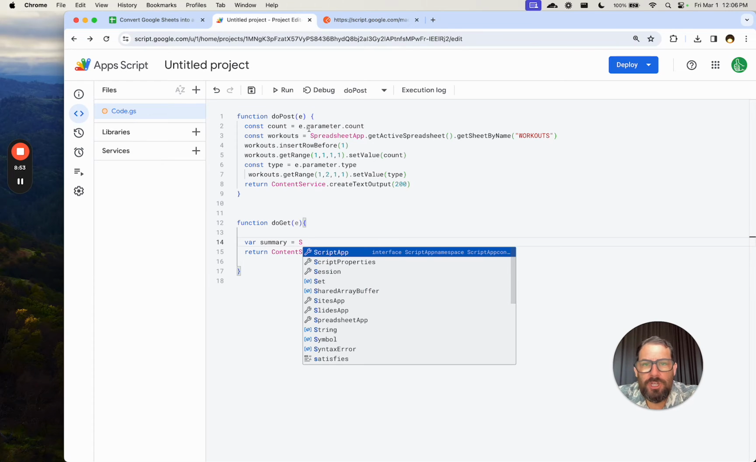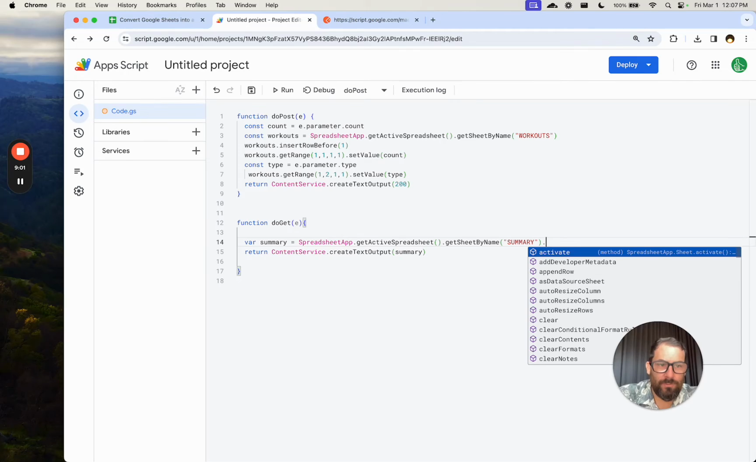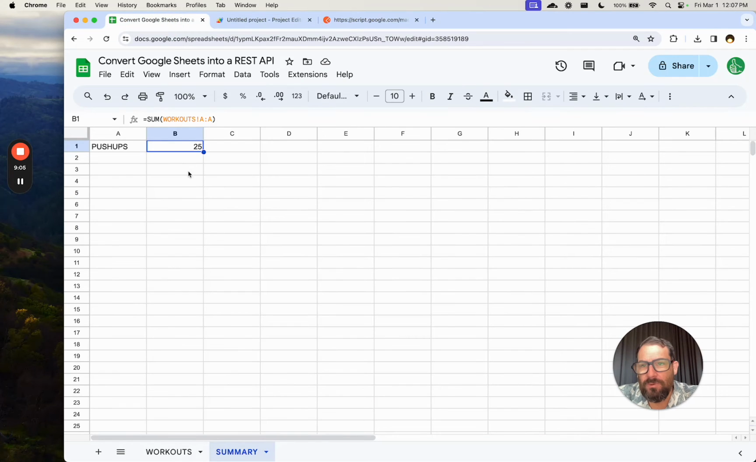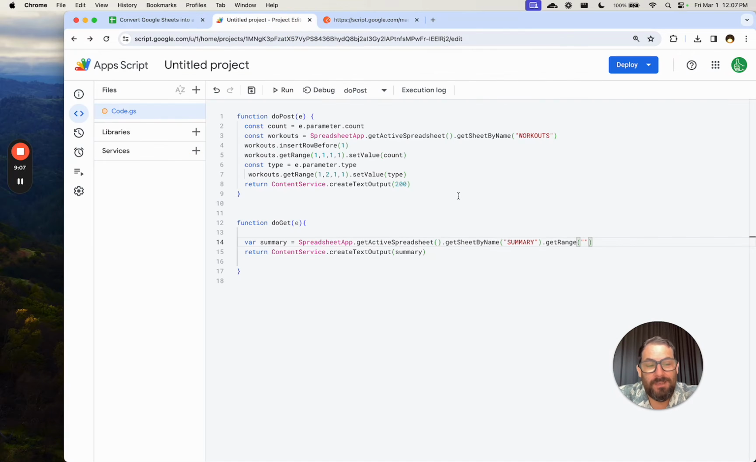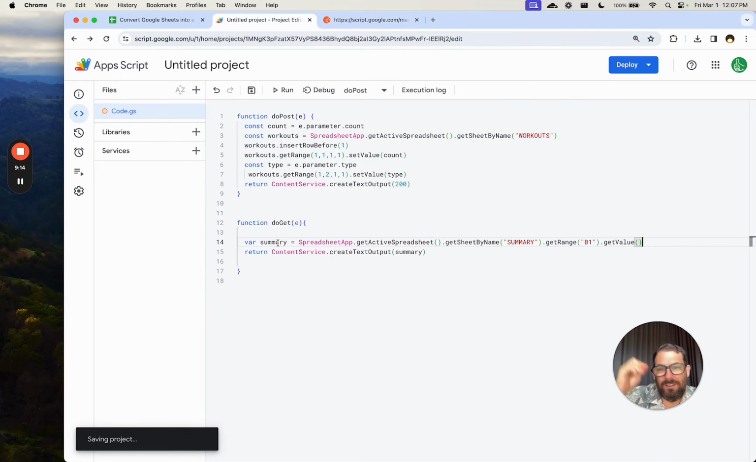We can do SpreadsheetApp. We can copy this, actually, to make it faster. Instead of workouts, it's summary. And we're not getting the whole sheet. We just need getRange. In this case, we only need one range. So we're saying B1. We can actually just type in quotes B1 here, to make it super easy to read. And then getValue. That's the most important part. We're getting the value of that summary cell, that cell in B1. And then all we're doing is returning it.